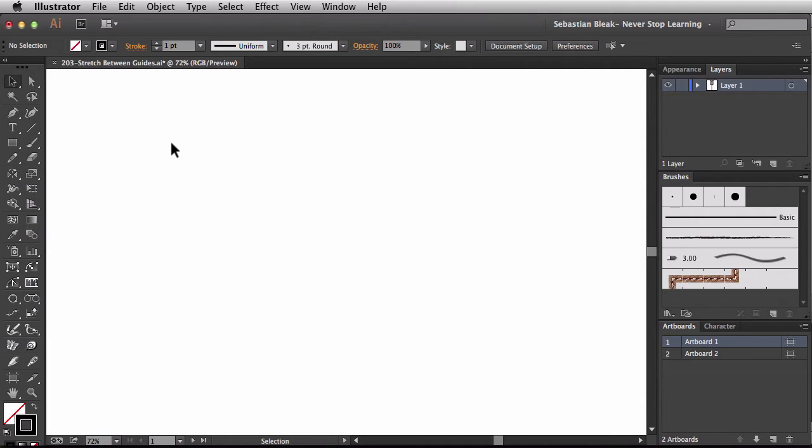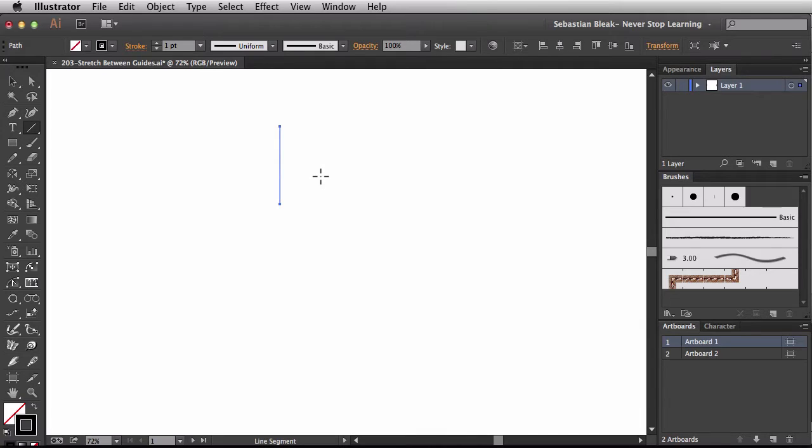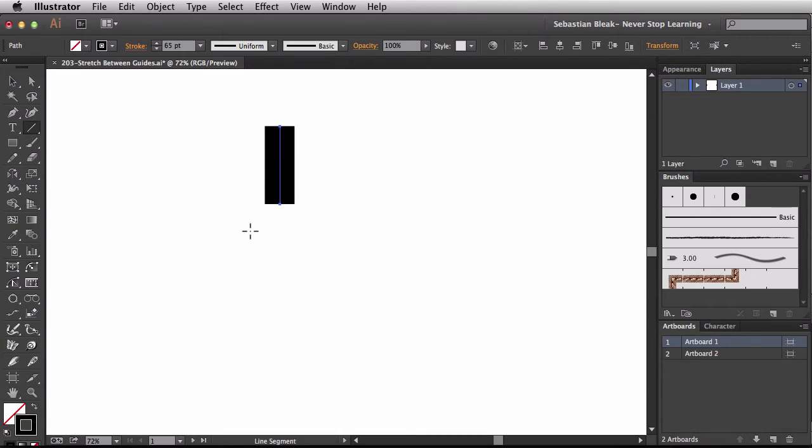Now, what I'm going to do first is create an art brush, and then we'll start working with the feature. So I'm going to hit the backslash key on my keyboard to activate the line segment tool. I'm going to click and drag while holding down shift, and that's just going to create a straight segment. Now over here at the top where it says stroke, I'm going to change the value to 65 points just to thicken up that stroke a little bit.